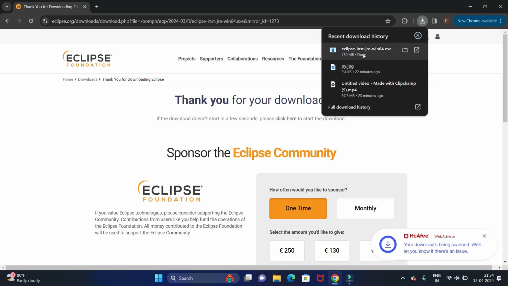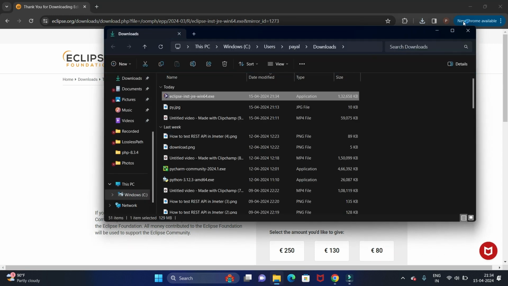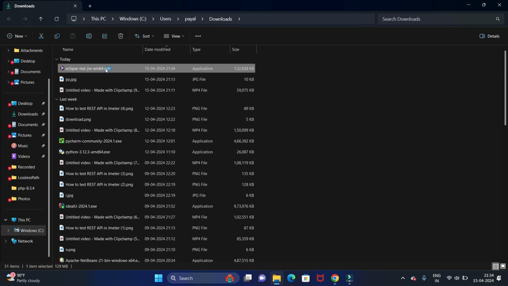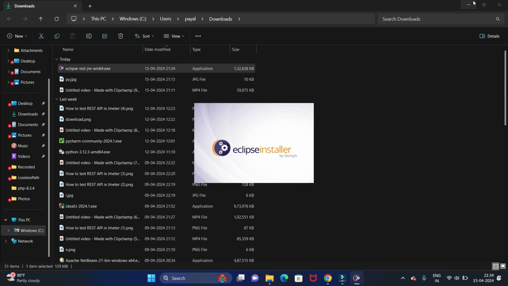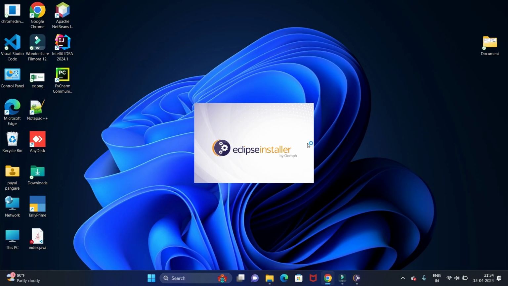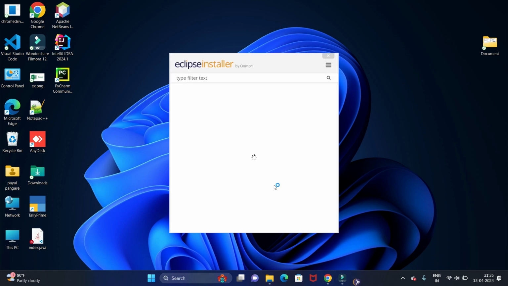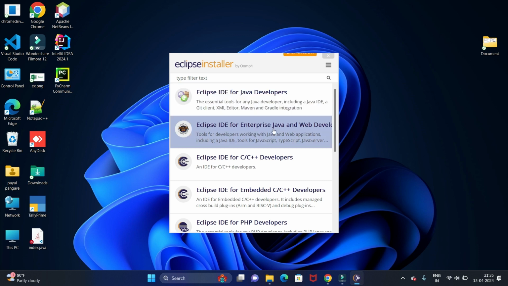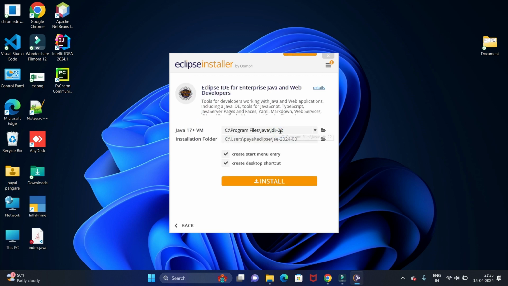So we have downloaded it successfully. Let's install it. To install, open it in the folder. Now double click on this exe file. Now here you have to select the Eclipse IDE for Enterprise Java and Java Web Developers. So click on this.